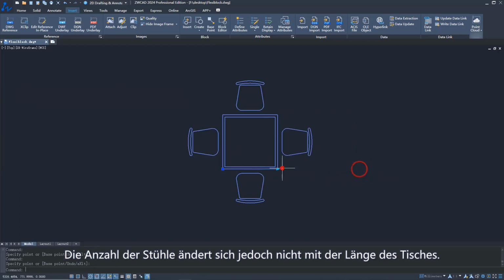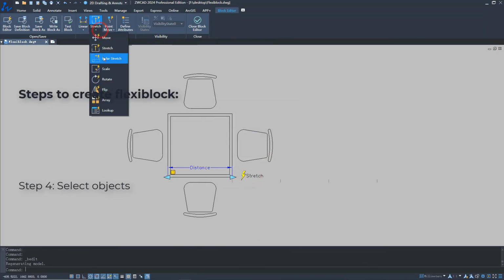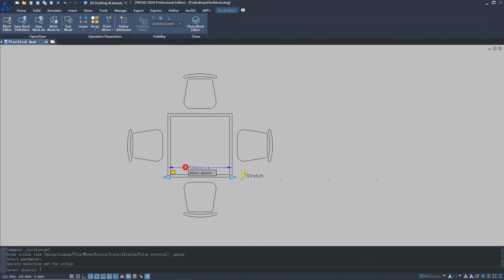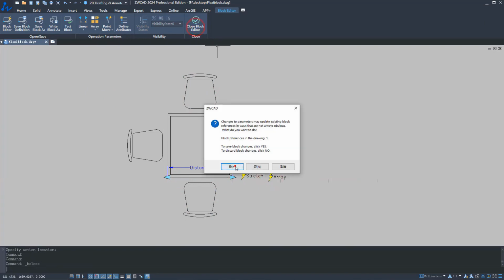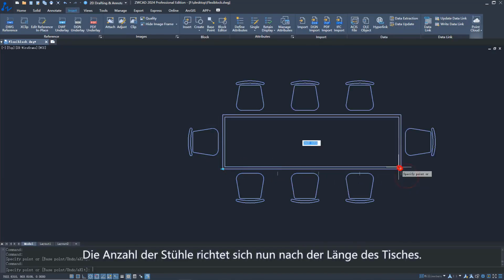However, the number of chairs doesn't change according to the length of the table. We can add the array action to the block. Now the number of chairs will change according to the length of the table.